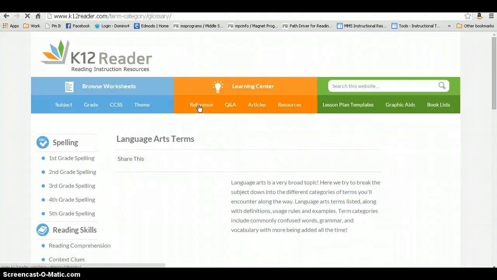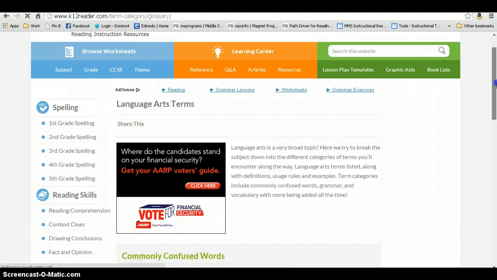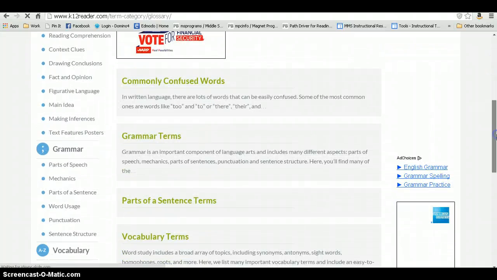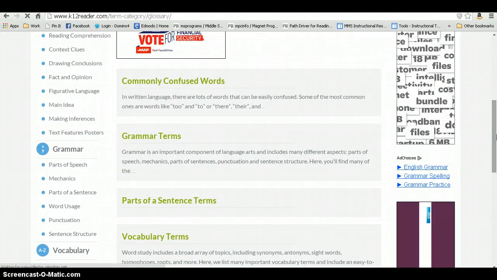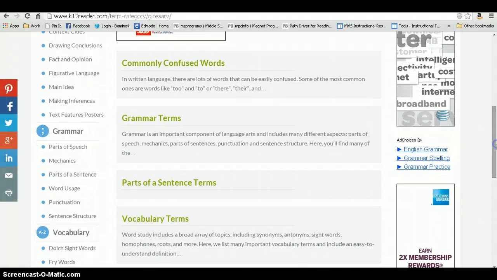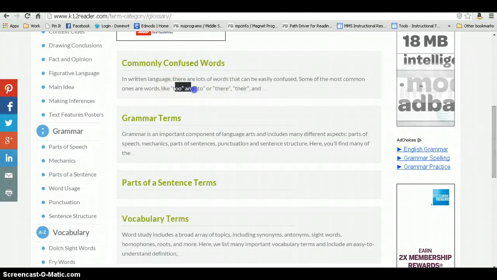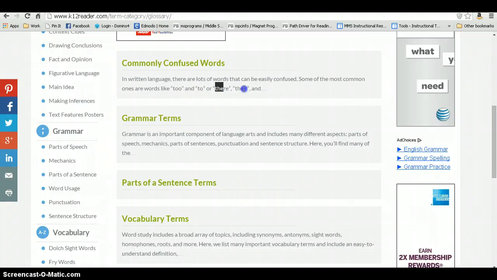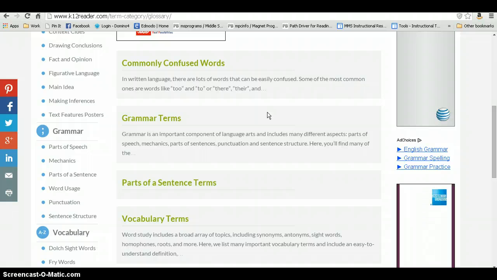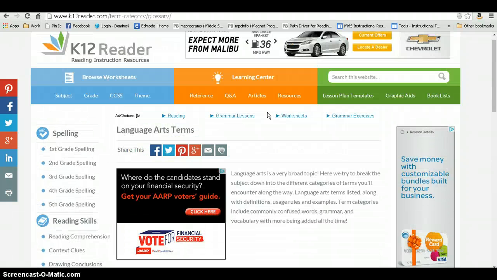The first area is Reference. And the reference area is trying to sort of clear up some of the problems that may occur while you're teaching, such as commonly confused words, some of our favorites, to and too, or there and their. There's also some grammar terms, vocabulary terms, and parts of a sentence terms. The Q&A section has not yet been completed, so it's available, but there's nothing posted.